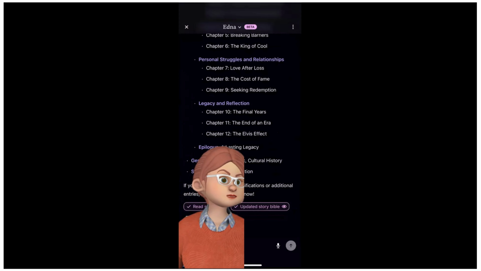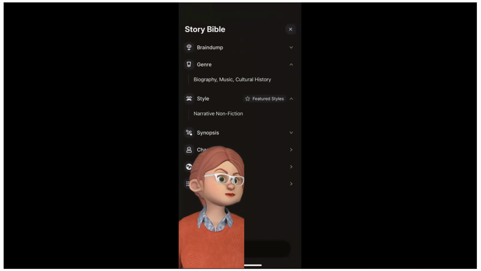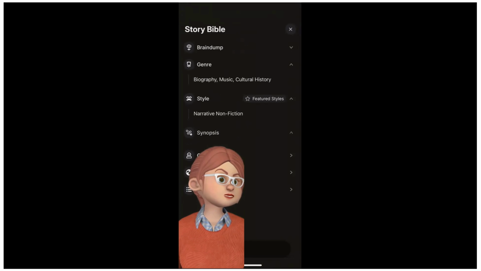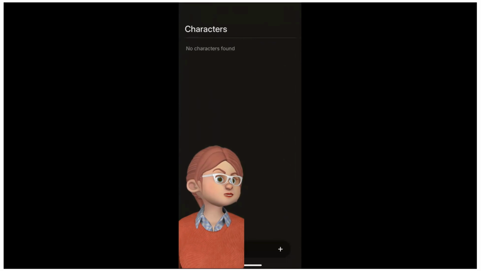Biography, music. Let's see what it's going to do. So we have the biography, musical history, narrative, nonfiction, which is perfect for nonfiction. We have a not too bad synopsis.